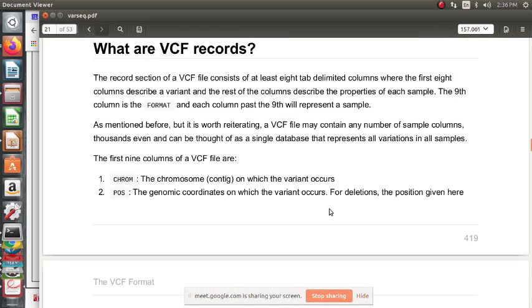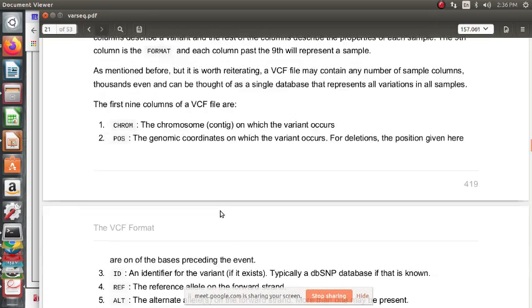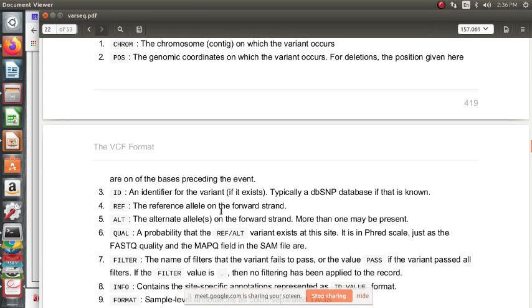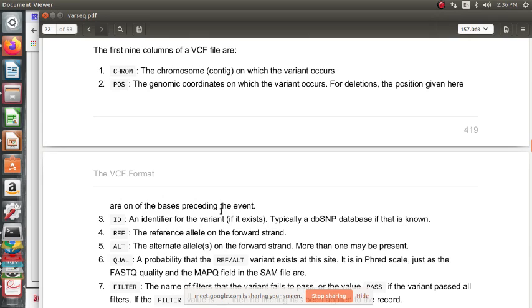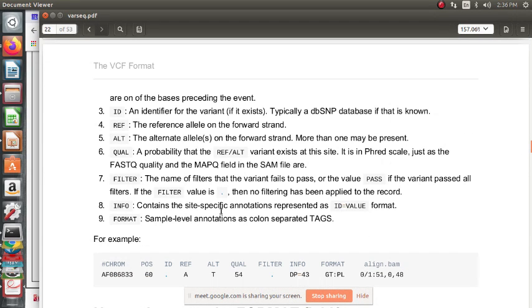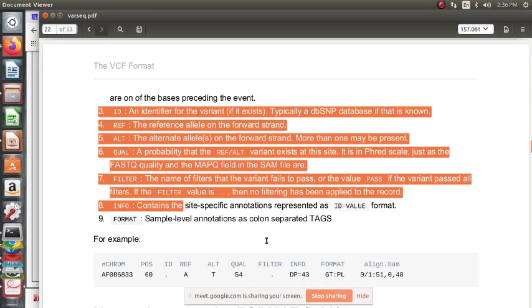And what are VCF records? Yes, the first 9 columns of a VCF file. Let us see this. I will read the first 2. The first 9 columns of the VCF file are: number 1, CHROM, the chromosome contig on which the variant occurs. Number 2, POS, the genomic coordinate at which the variant occurs. For deletions, the position given here is the base preceding the event. Okay, please read from number 3 to number 9.